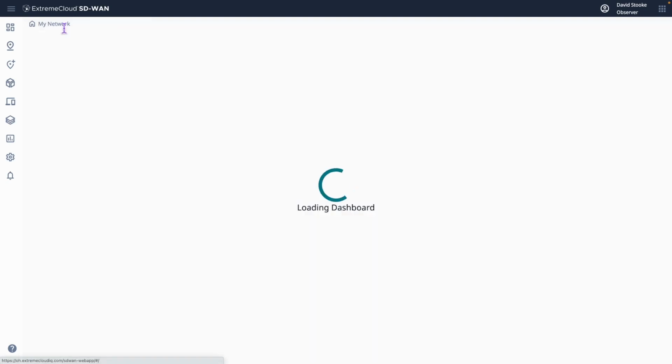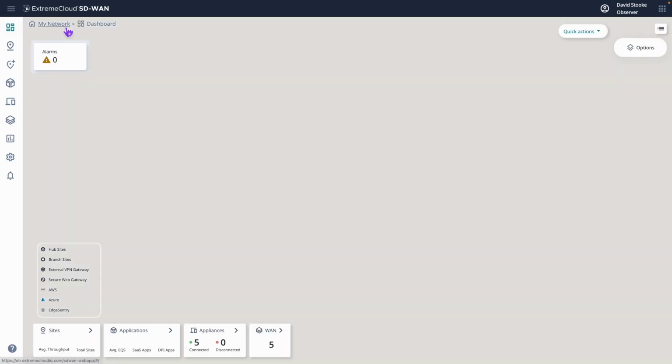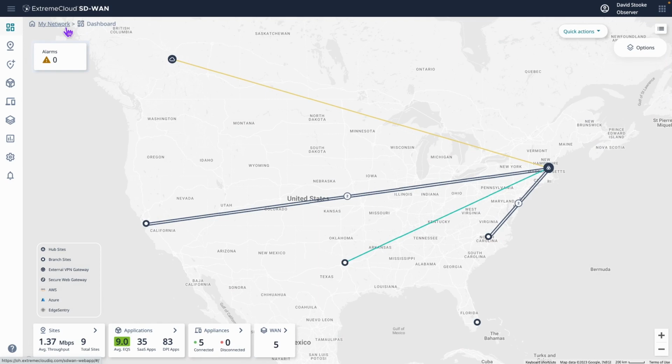Let's go back to the main landing page again, and from here we can again see our respective sites, see the tunnels that form the overlay, but we've also got an indication of the actual sites that are listed. Indeed, there's a total of 9 sites in this SD-WAN domain. The applications, which ones are SaaS applications, which ones have been identified through deep packet inspection, and the average experience quality score across all those applications. In addition, a list of the actual appliances that have been deployed and the number of WANs that are being served by this ExtremeCloud SD-WAN solution.